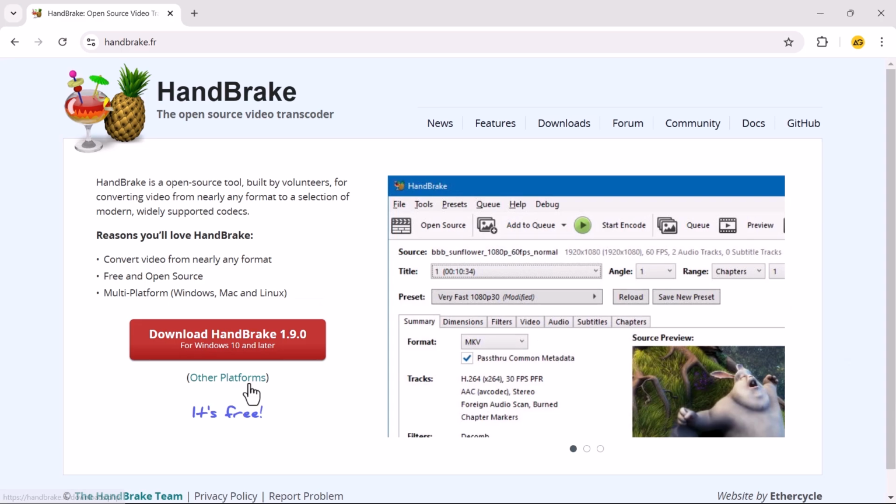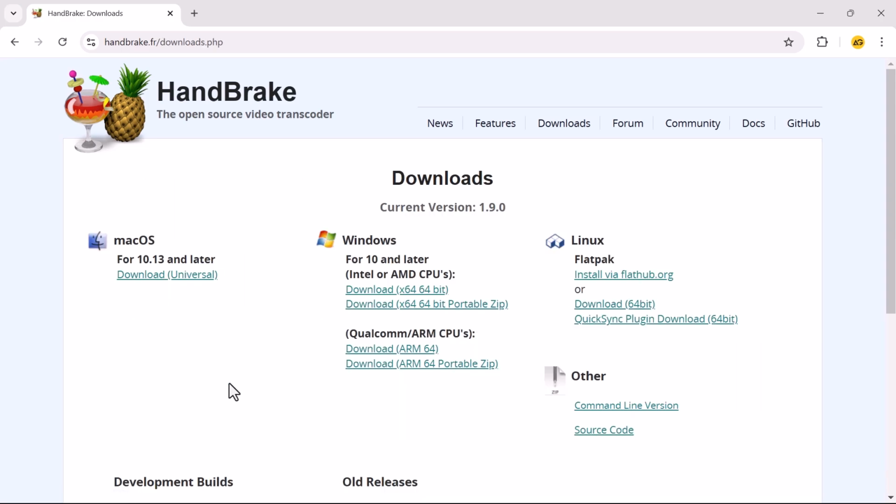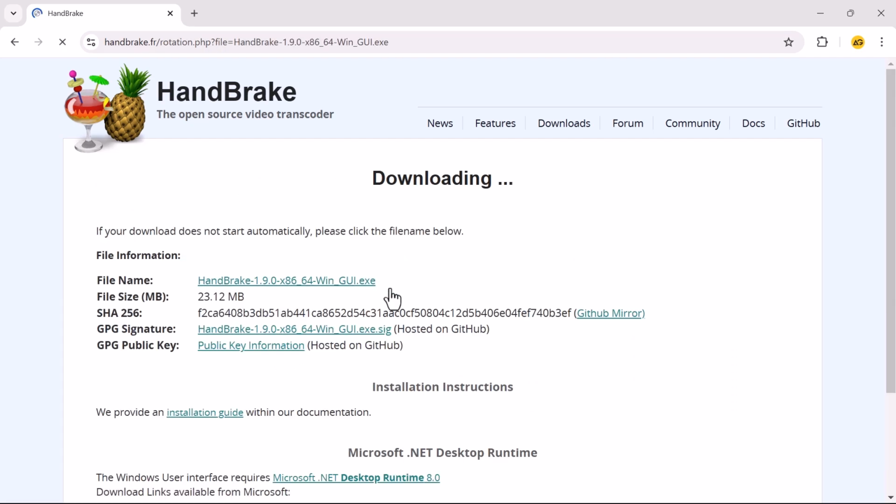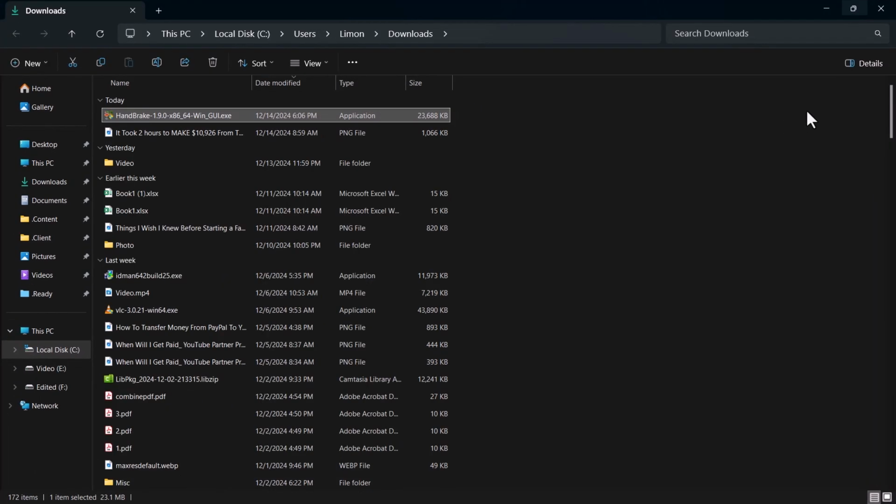Click on Other Platforms. Choose the appropriate version for your operating system, such as Windows, Mac, or Linux. Click on Download. Open your Downloads folder. Double-click on the installer.